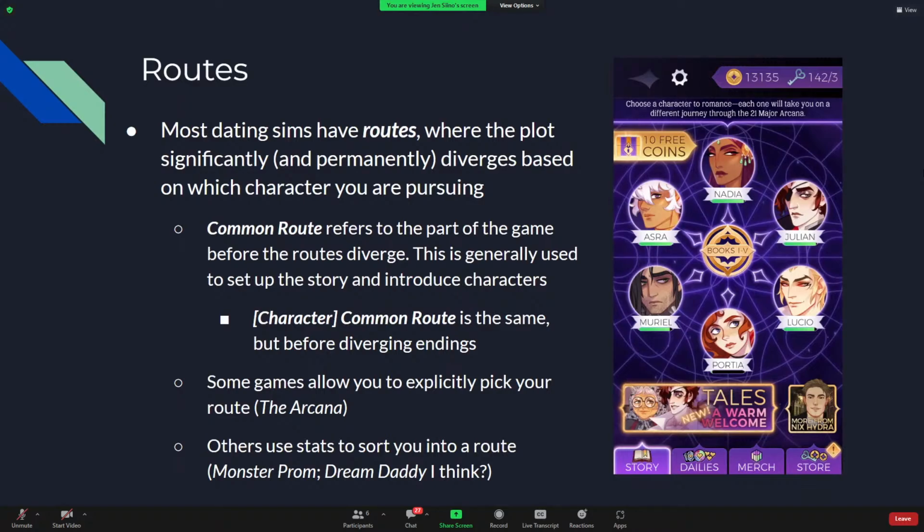I feel like routes in dating sims in general, just the entire idea of them, are sort of monogamy centric. I think Hades does it well. Just like you can date them, except for Meg, for one. Speaking of, can you rephrase the question?